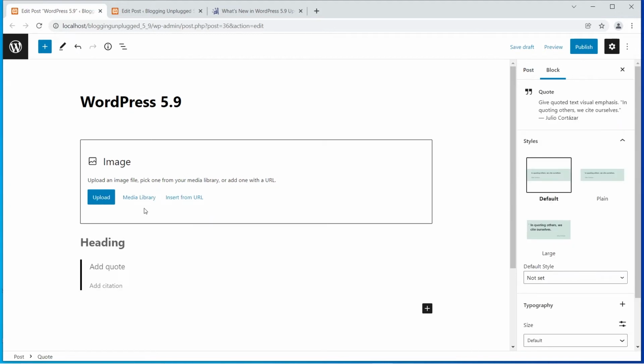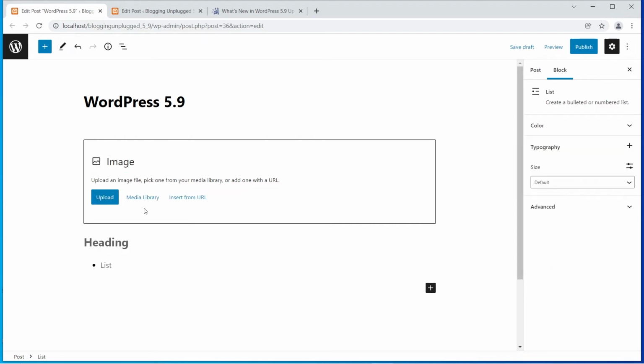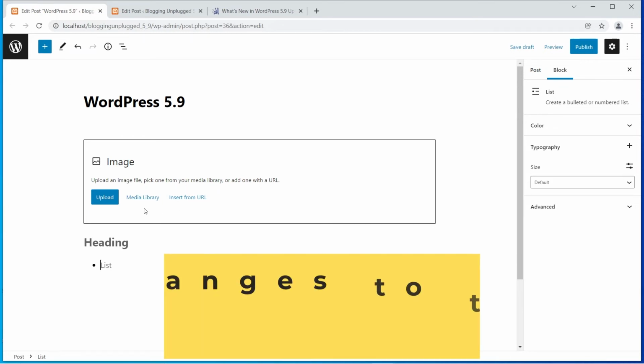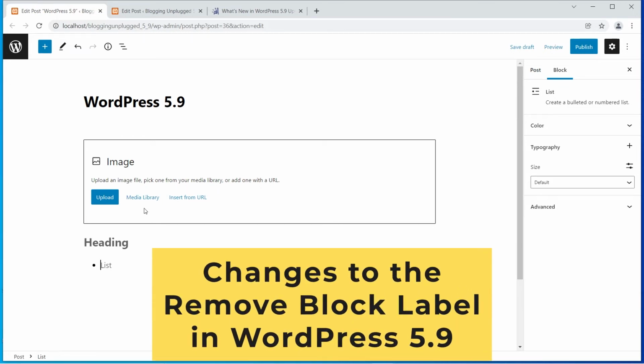So you can see, now let's just turn this quote block into a list block. As you can see, this feature was not available in WordPress 5.8, but now it has been introduced in WordPress 5.9. Now after the / insertion, the next topic that we are going to cover is the changes to the remove block label.